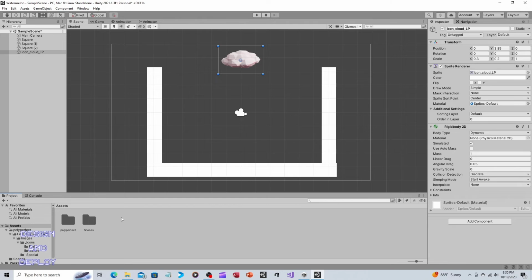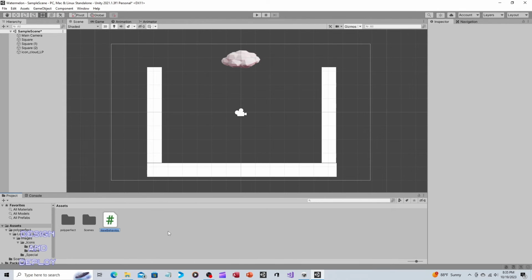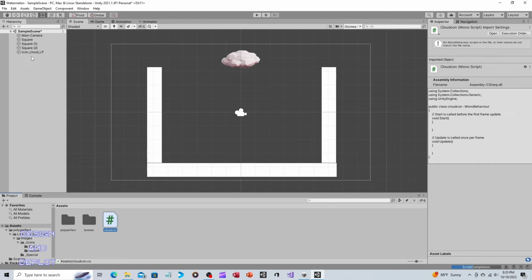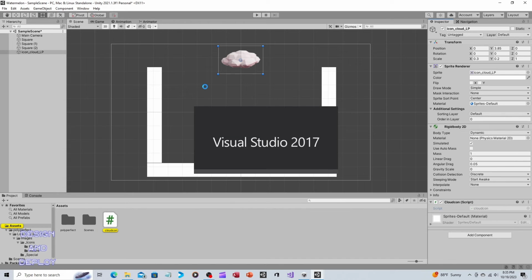Okay, so right click, create C#, and we'll call this CloudCon for cloud control. You can call it whatever you want. The naming is for your benefit, to communicate to you what it does. Sorry, it was still compiling. Now I can add it. Okay, so let's open this up.